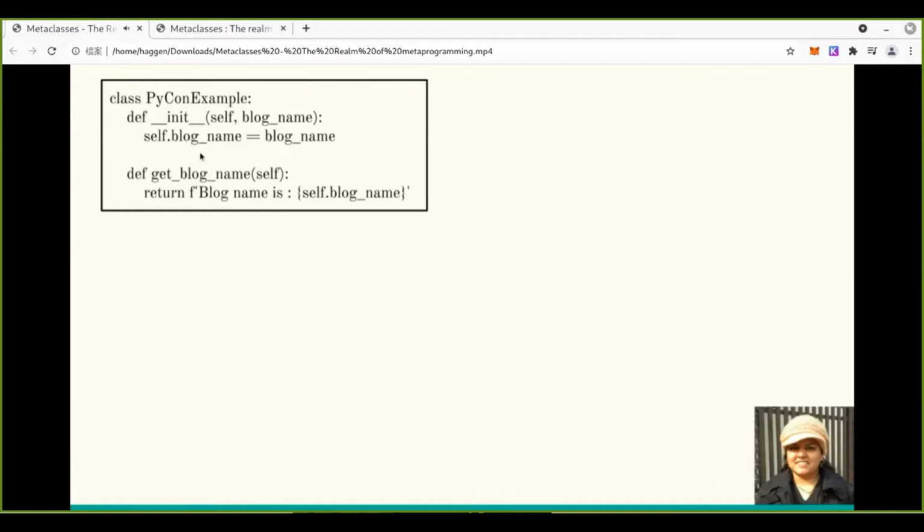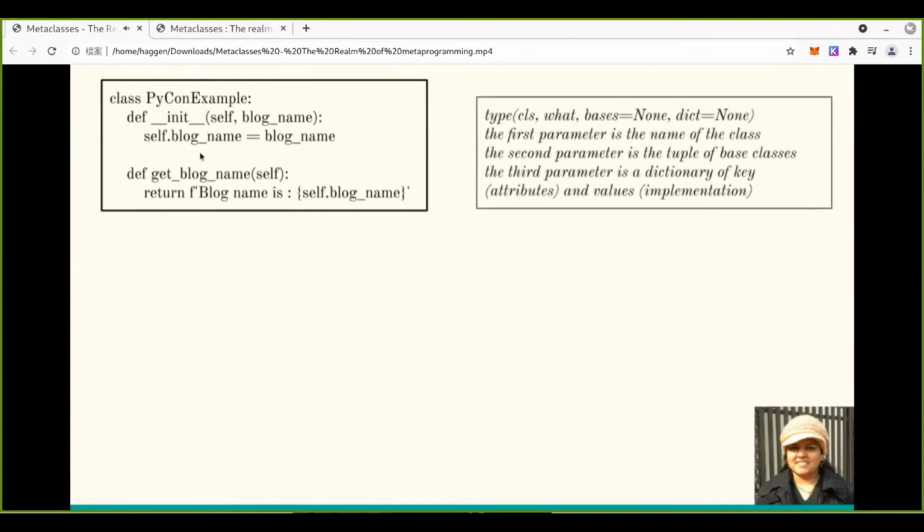Let's first see what the parameters allowed in type are. The constructor of the type takes in the following parameters: cls, what, bases, and dict. cls is the name of the class. bases is the tuple of base classes. The third parameter is a dictionary of keys, which are attributes and their implementations.